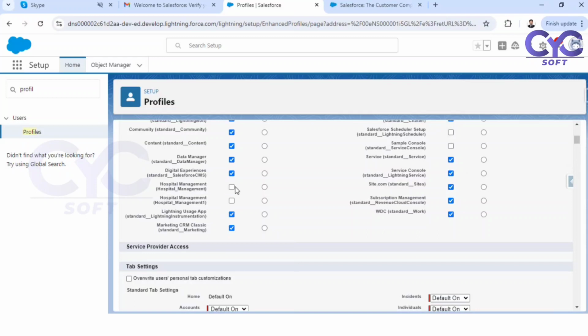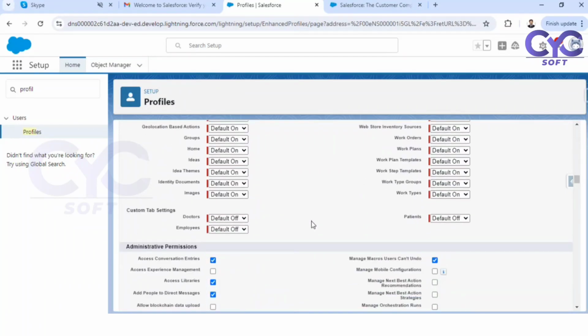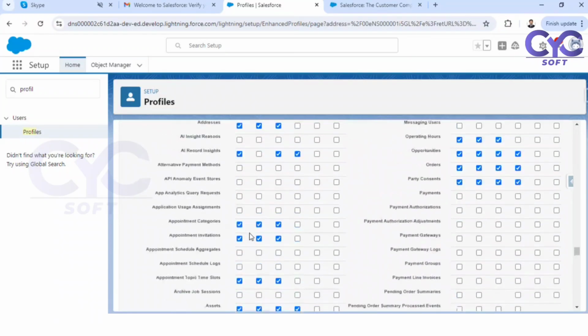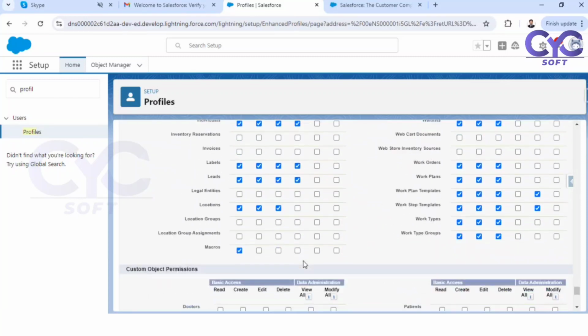For the custom hospital management application, I am going to give the access, as well as the tabs. So what are the tabs I want to view here? Default off is the doctors, so I'm going to give it on, and next. So tabs are given, next is the object level. See, objects come down to custom.